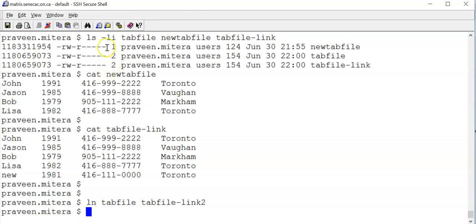This we've so far never paid attention to. This is what's called a link count. As soon as I had created tab file link, now we have 2 names pointing to the same data, right? One name is tab file, second name is tab file link. That's why the link count is showing us 2. So what that tells you is there's 2 names pointing to the same data.